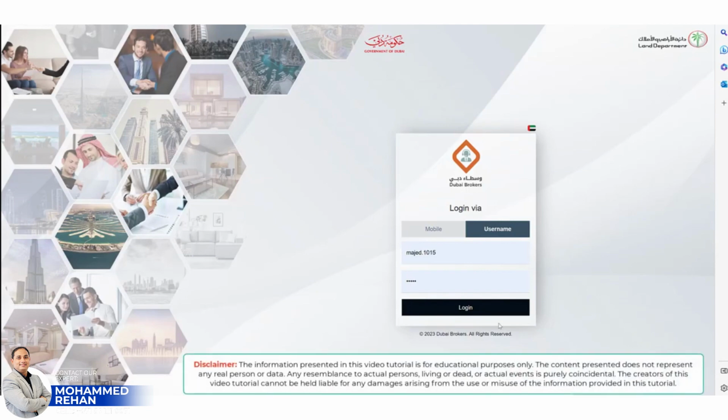What you're currently seeing is the login page. You can log in either by username and password or by mobile number. Please click on Login to proceed.